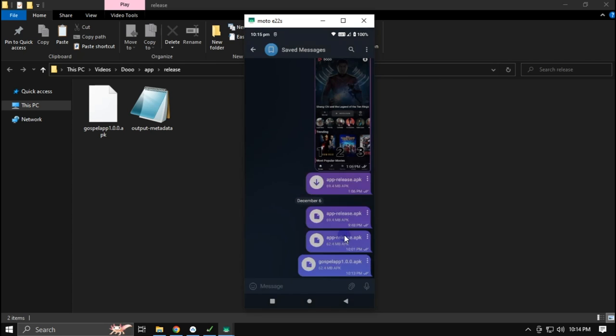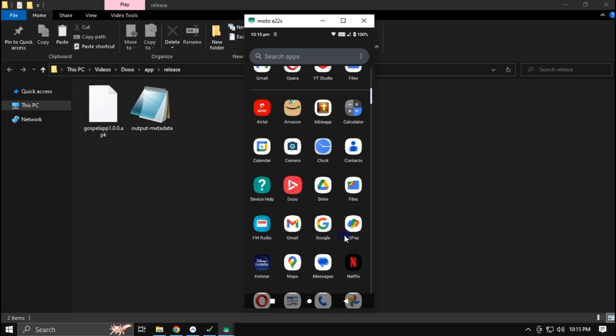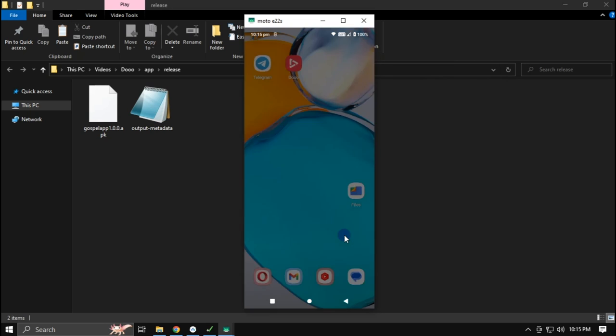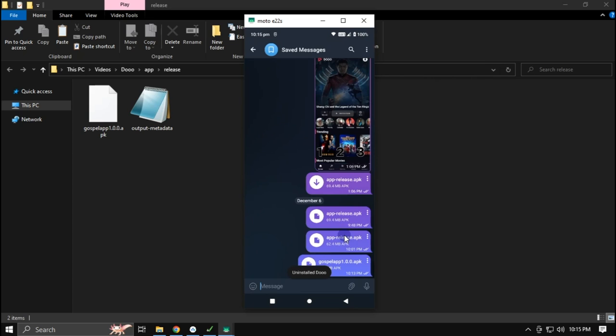Remember now, we are installing the released version. If your app has a previous version, that is, an app that has debugging set to true, you can remove it.